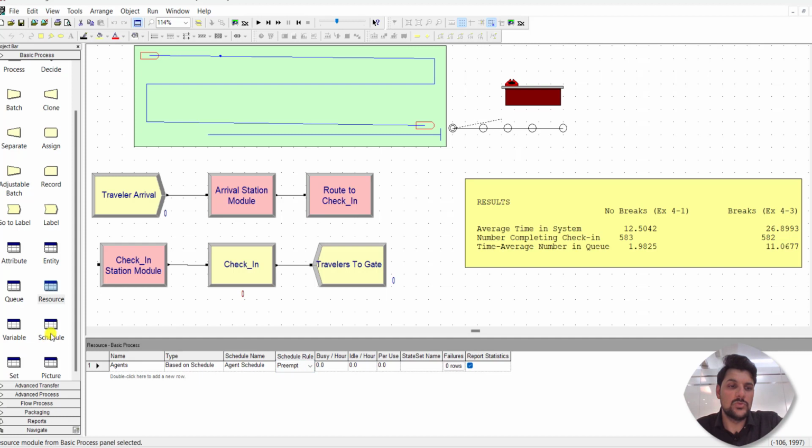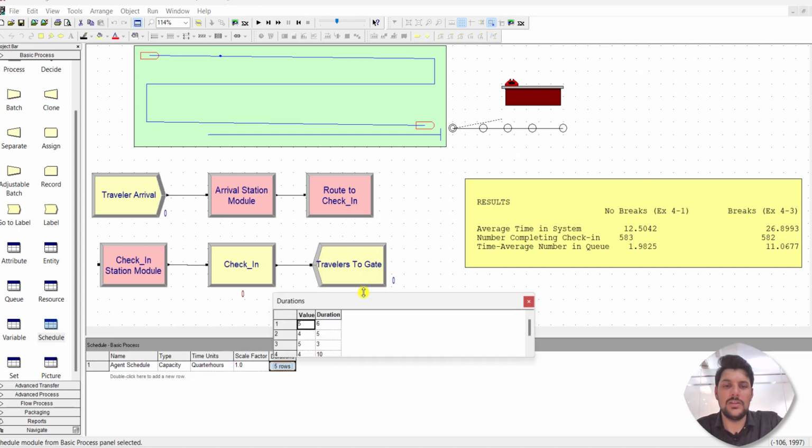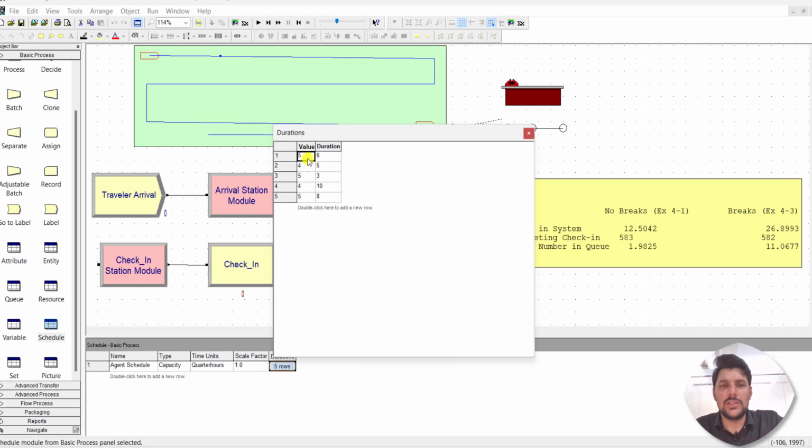Okay, so now move to the schedule spreadsheet, and here you can see the agent schedule is already shown on your screen. Then change its type to the capacity type, because in this case we are considering the capacity type. For time units there are multiple options, but here we are using quarter hours. And then double click this duration button, and then you can see the values of the agent: 5, 4, 5, 4, 5 as prescribed in the problem.